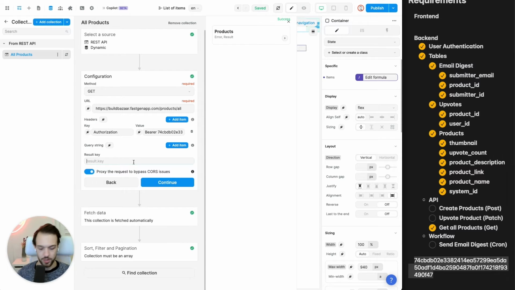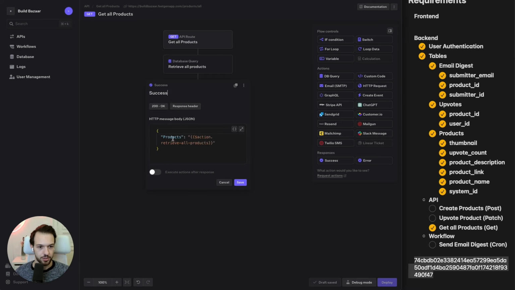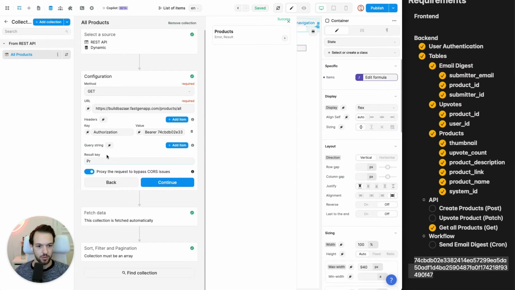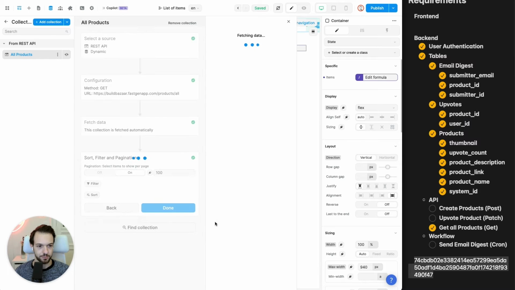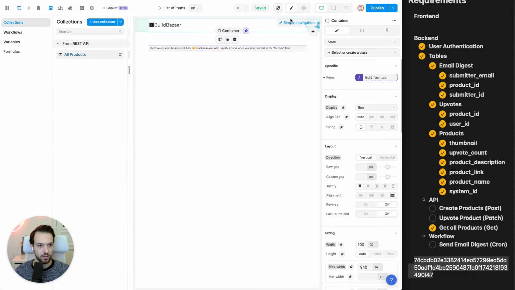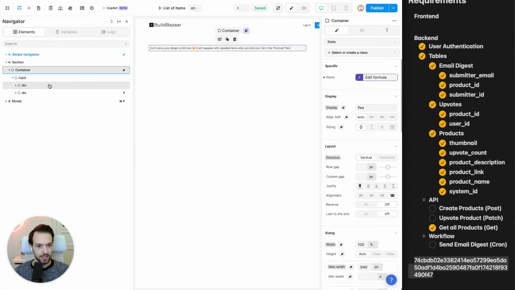But one more thing we want to add is the results key. So we called ours products. So products. And perfect. Now we have direct access to the first array item that our endpoint returns. Great. So now that we have our data source connected, let's connect it to the actual elements in the front end.